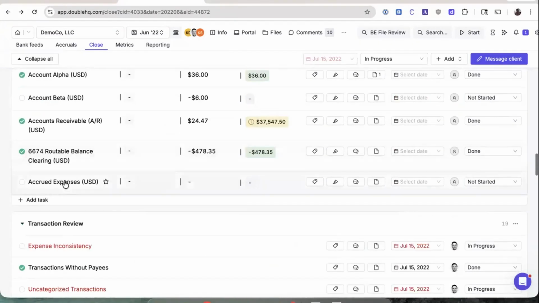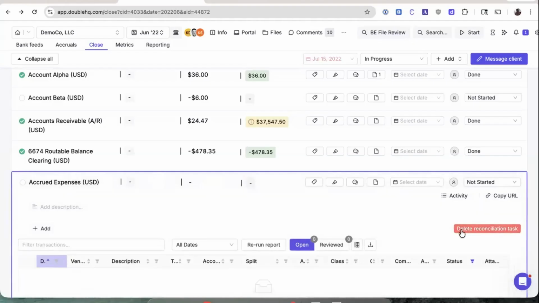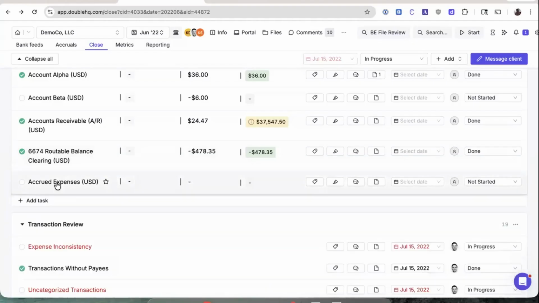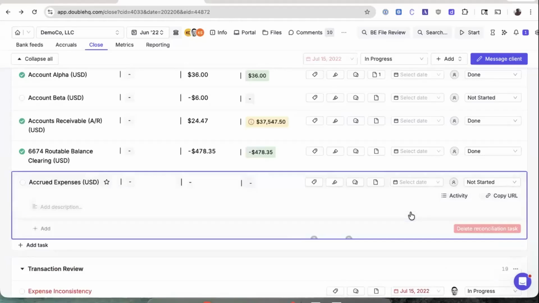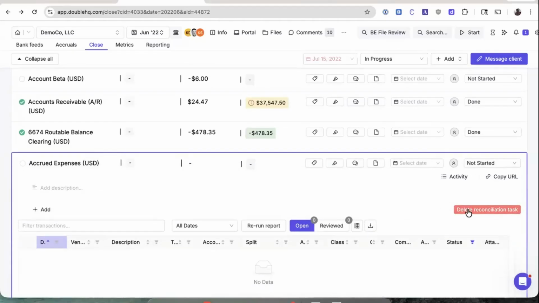So if we have an account here that we want to delete, you should just, if you click it open, so just one more time, if you click this task open, you should be able to click this delete reconciliation.